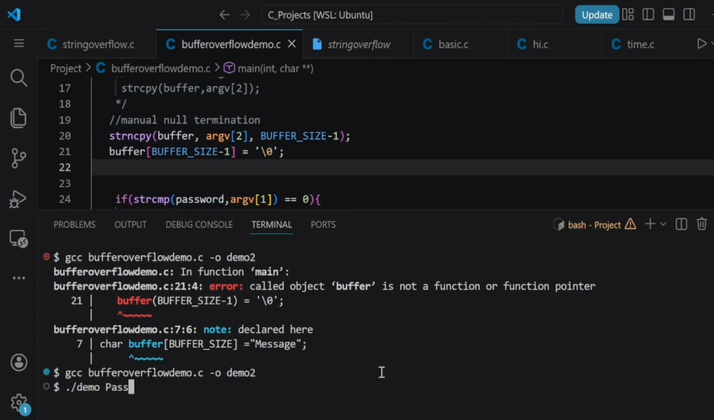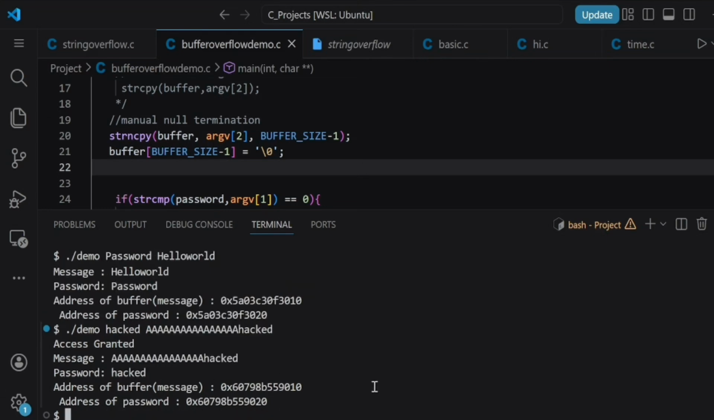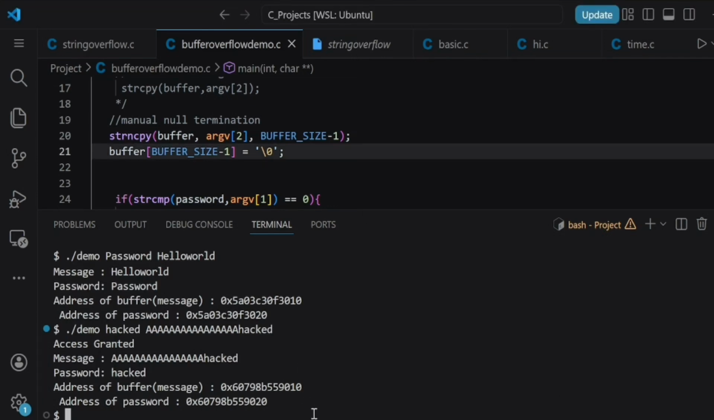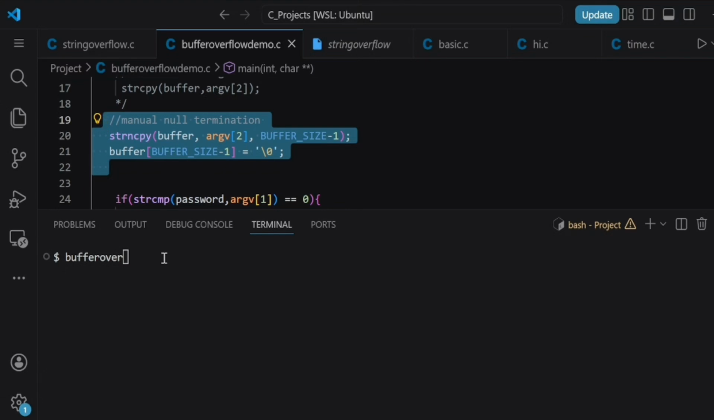You have the password and we have the hello world, which is proper. Access is still granted. And then we use a hacked input, and access is still granted, right? That's because it was the former program. So we'll clear this, and then we have the buffer overflow. Let's say we want to compile to another executable.